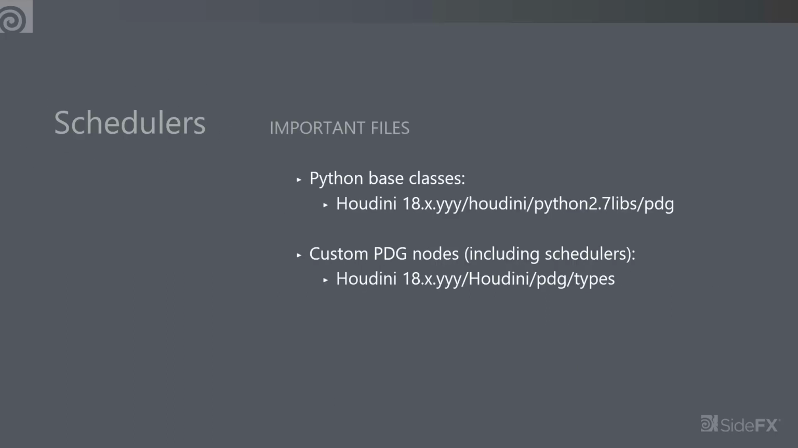Okay, so with that, let's start delving into stuff. First things first, we want to know where all the important files are. Where do you even find this stuff? There are two places to look. So firstly, in the Houdini install, Houdini Python 27 libs/PDG folder, where you're going to find a lot of the base classes. And then the other place to look is in the install location, Houdini PDG types.